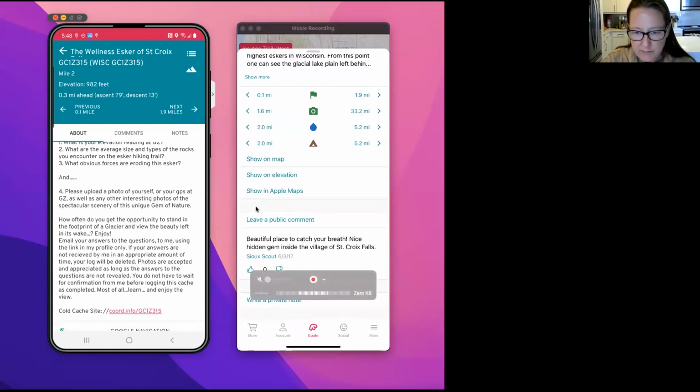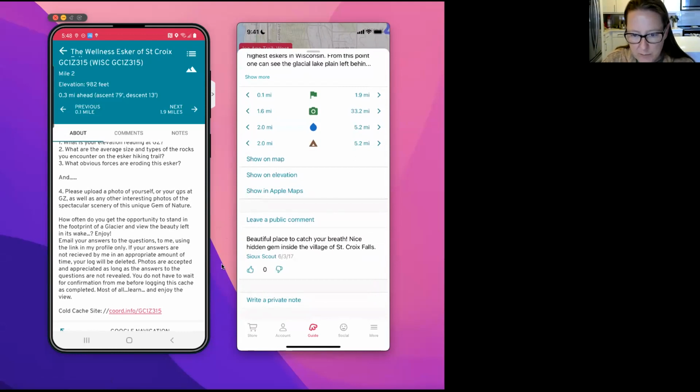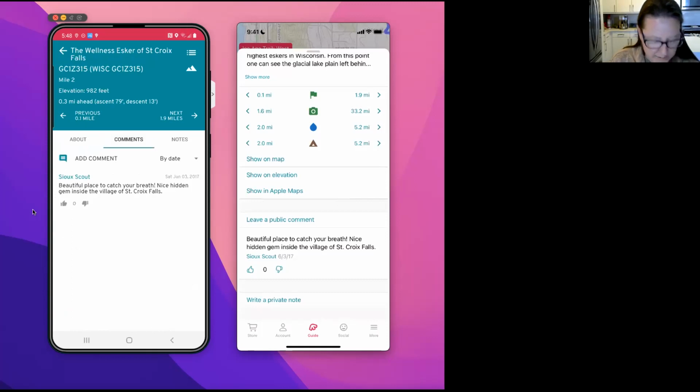Here on iPhone, you'll see there's a comment. Somebody left a comment: beautiful place to catch your breath, nice hidden gem inside the village of St. Croix Falls. On Android, it is a little different in that there's a comments tab, and you'll see that same comment. If you're signed in and you have an account, you have to create an account in order to open the guide, you can just click and add your own comment.